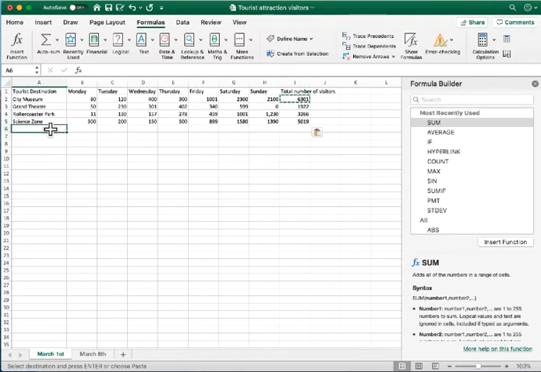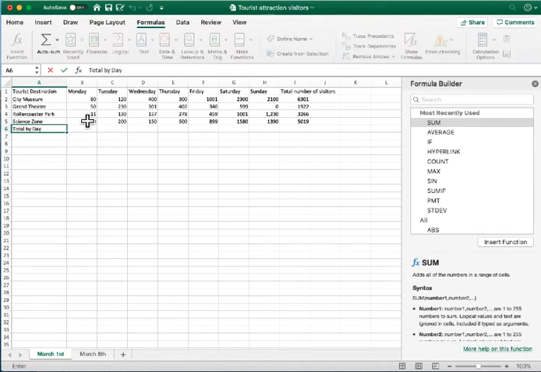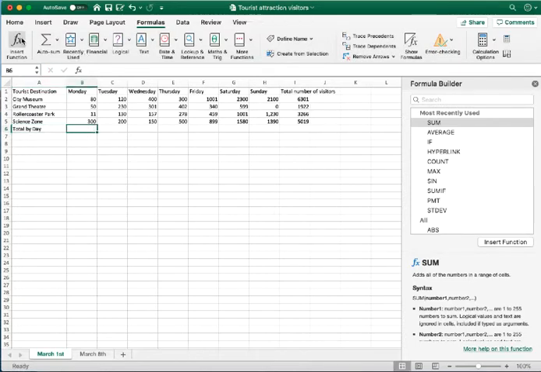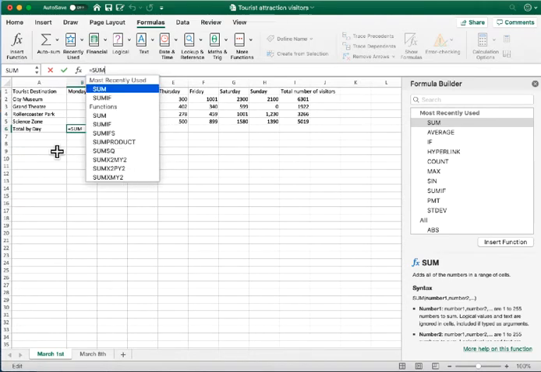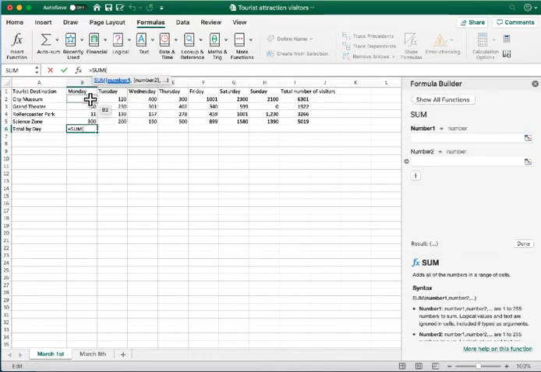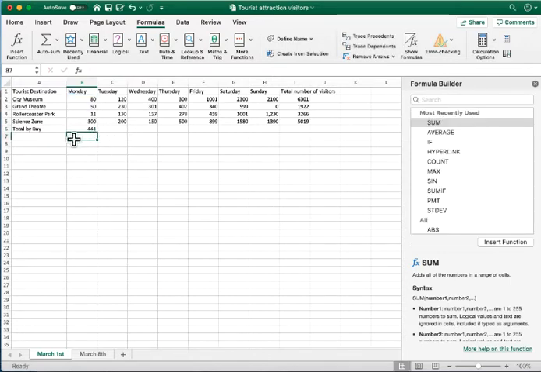We could also do the same thing by adding up the total number of visitors on particular days. So if I call this total by day, and I click in here, and I can go back to the formula button, insert function, or I can just click on this toolbar up here. If I put in the equal sign and type in sum, and then in brackets, it's asking me what numbers do I want to add up. So if I just click and drag this column and close the brackets and hit return, it will figure out the total numbers for that on a Monday.